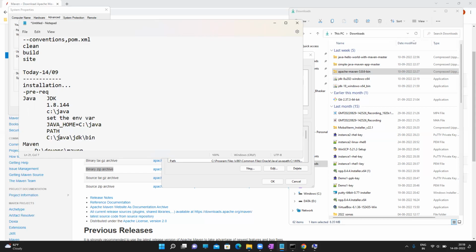I don't need to specify it here. Instead of that, what I can do is percentage JAVA_HOME percentage, like how we did it for the path, percentage path, right? Here it is the same. My Java home remains the same, then /bin, correct? Yes.